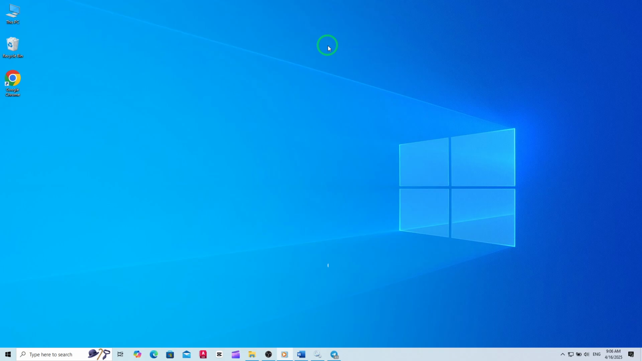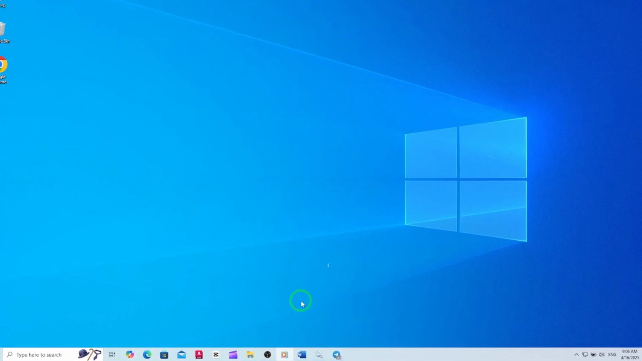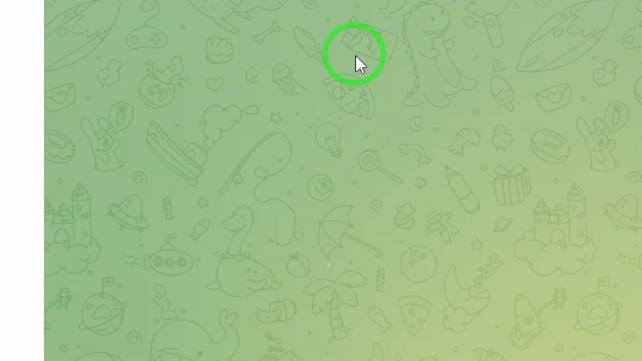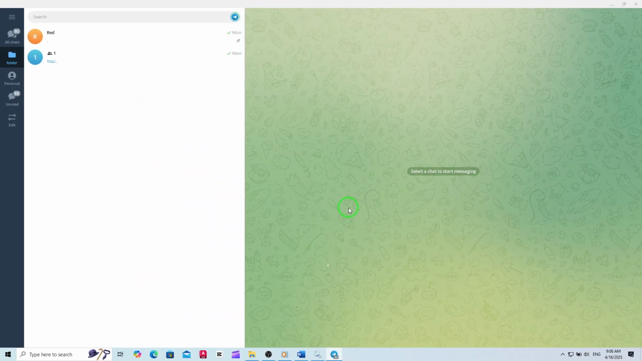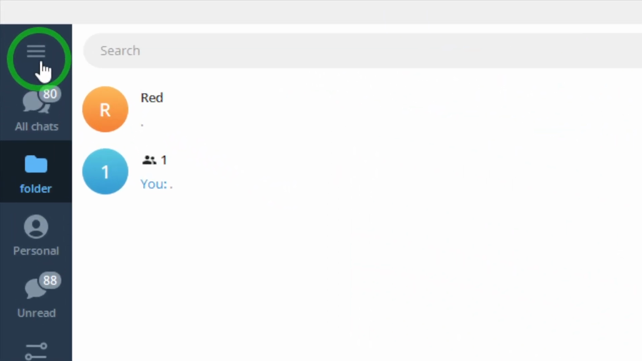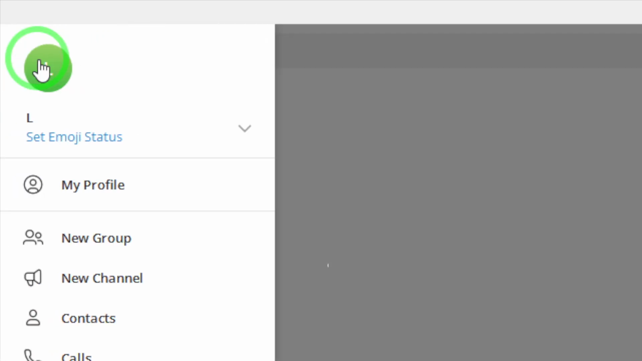First, open the Telegram app on your PC. Make sure you're logged into your account and have the latest version installed for access to all new features. Once you're in, look to the top left corner of the screen. You'll see 3 horizontal lines stacked vertically. That's the menu button. Click on it to open the left side menu.